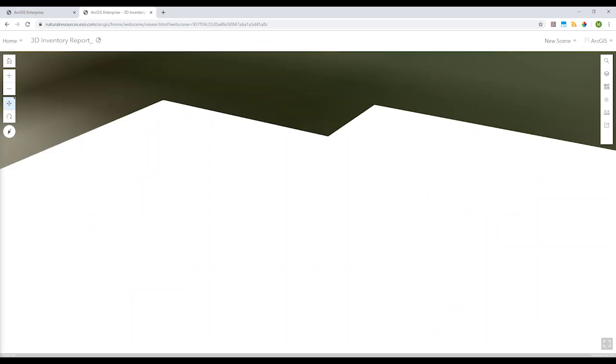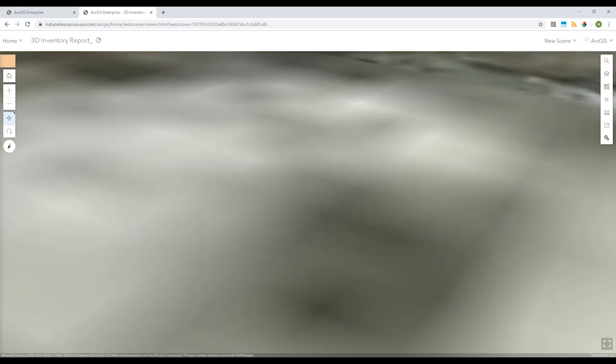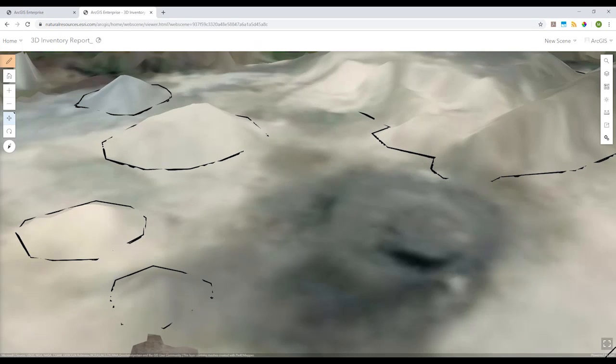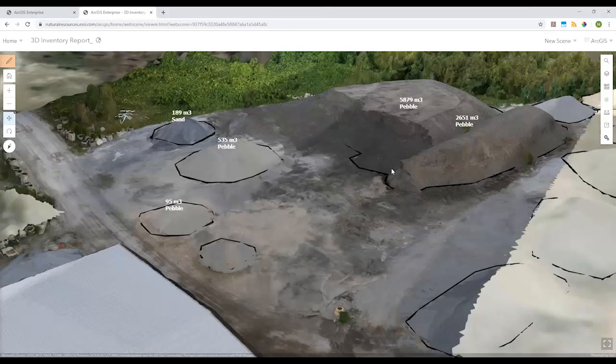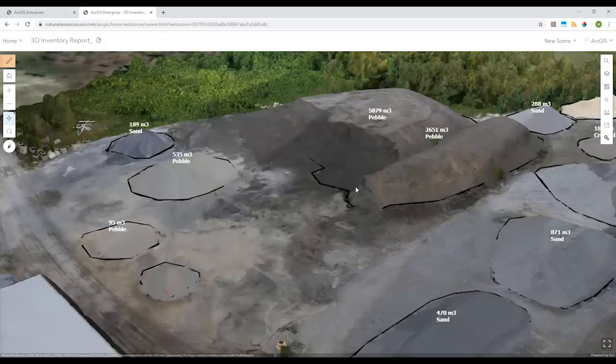Now, as I make modifications and update stockpile volumes on my desktop computer, or if somebody else makes them on their computer, those updates are going to be reflected in here as soon as that analysis is run. So just like that, I've got a web application ready to inform my end users of available stockpile volumes at this facility.